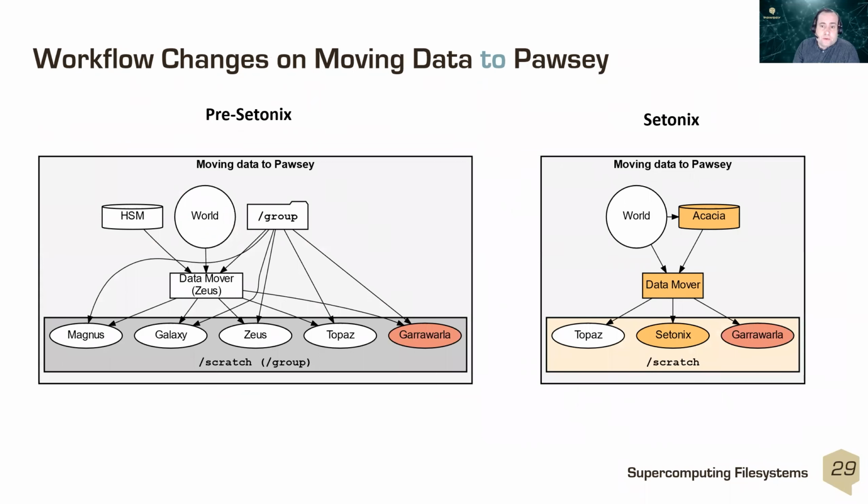In terms of moving data to Pawsey from the outside world, how this is changing is we recommend either pushing data onto Acacia first if it's likely to be something that's needed for the duration of your project, or if it's something that's needed more quickly for active use on the system, then you can directly use the data mover nodes to move it straight onto Scratch, so your jobs can start using it straight away.